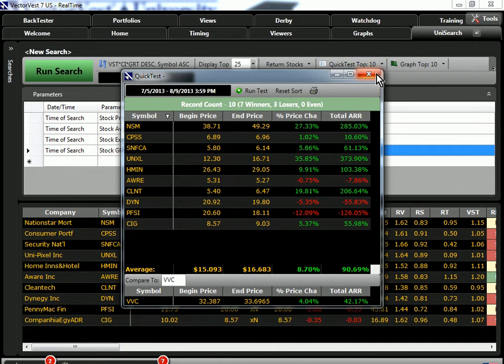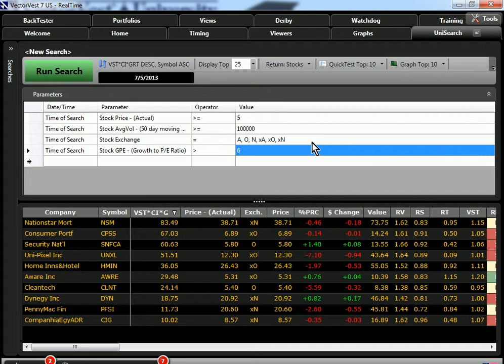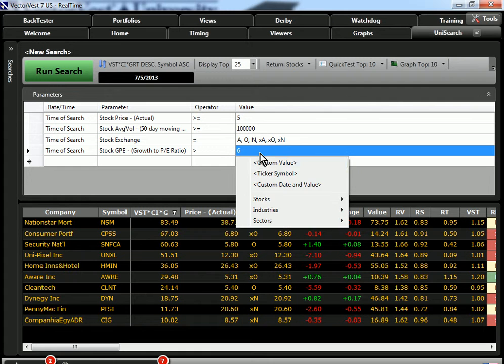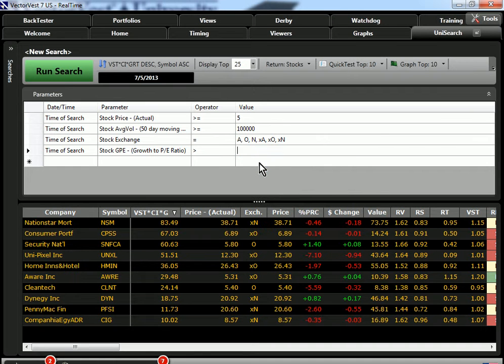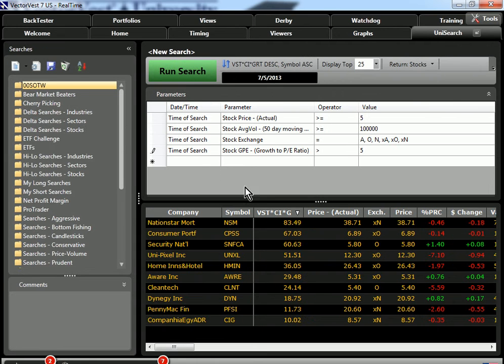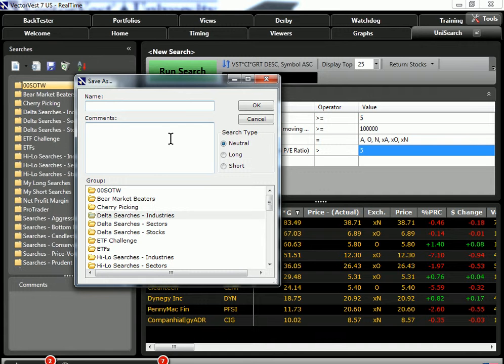So if we close this out, it looks like our sweet spot is going to be somewhere between 4 and 5. And me being the greedy individual that I tend to be, I just elected to focus on the value of 5 because that turned out to be the best test, at least over the short term, the near term. And so what I did from here is I went ahead and saved the search. So we'll come over here to the left, and I'm going to click on Save. And we're going to save it as, and we'll call this GPE is the key.